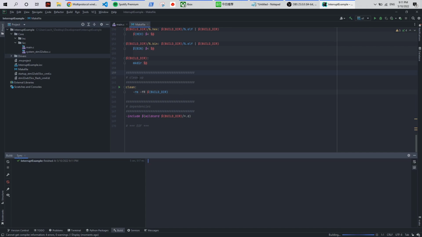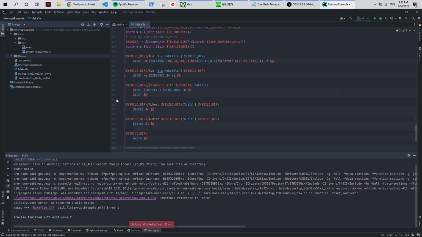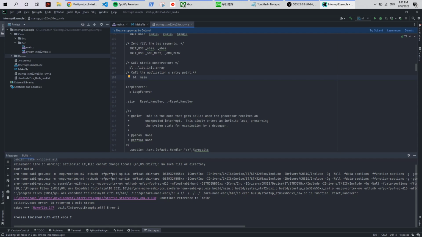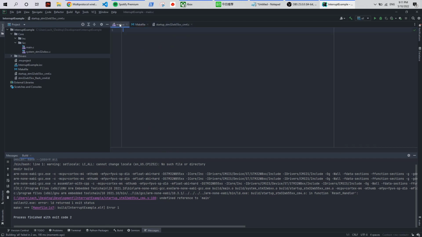Alright, so let's build. Okay, undefined reference to main. Interesting. Oh, that's because I forgot to actually write the main function.